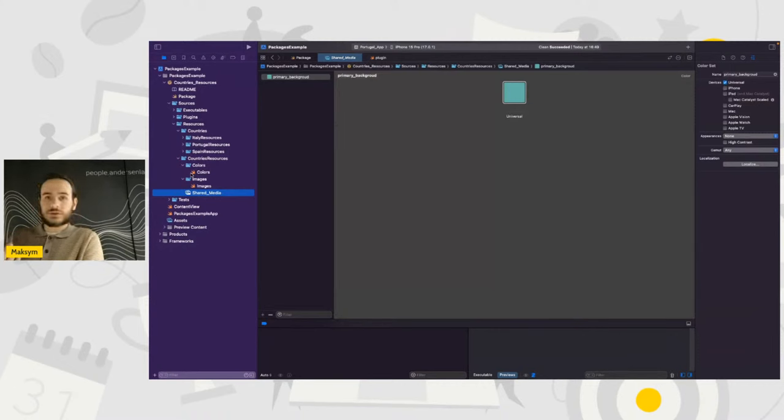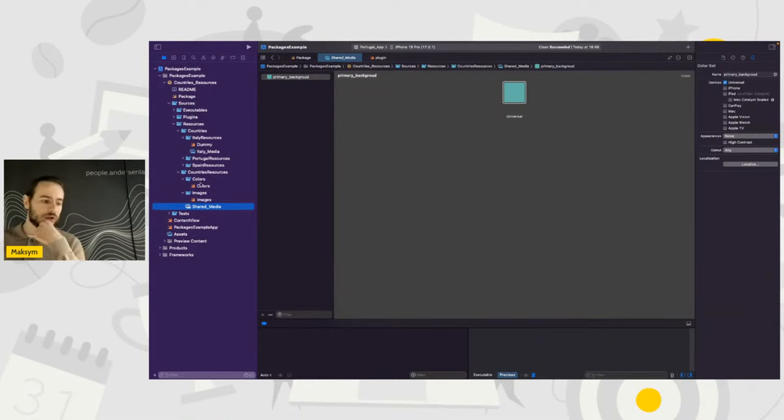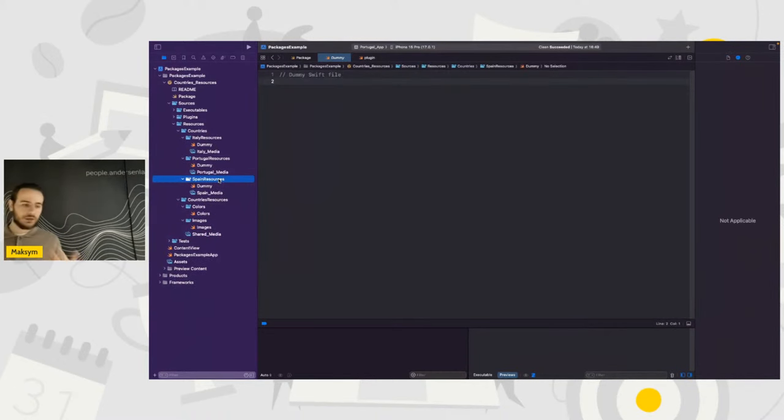But there are some resources, such as images and colors, which are not common reusable functionality, but are actually specific for those particular targets. So let's try to analyze the structure here and see how that looks. Every folder, which is representing the resources for every target present inside of this particular package, is going to be respectively named. For example, in Italy resources, we will have a dummy file that's going to be just an empty.swift file, because a package is going to require you to have at least one Swift file in every target you have.